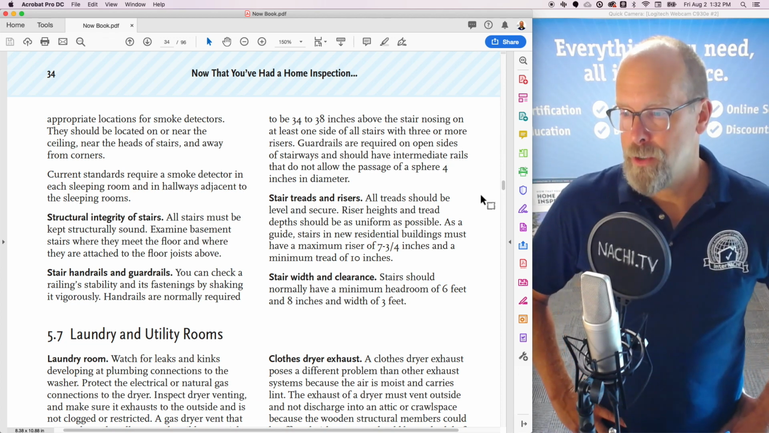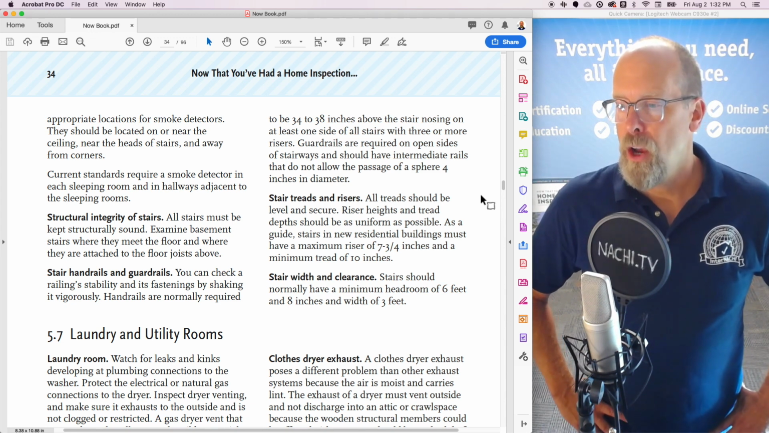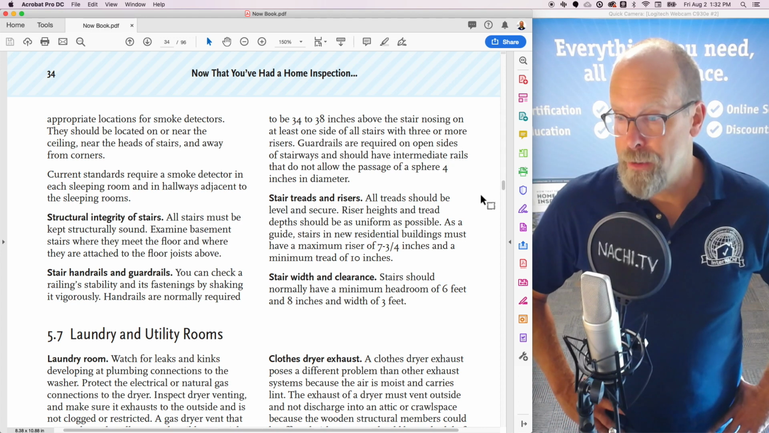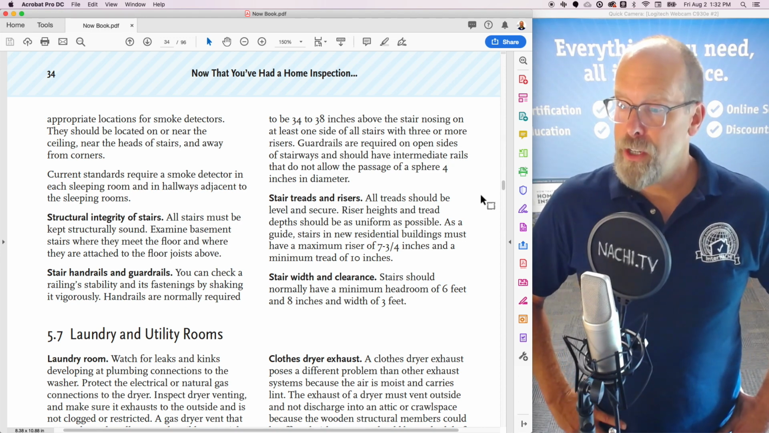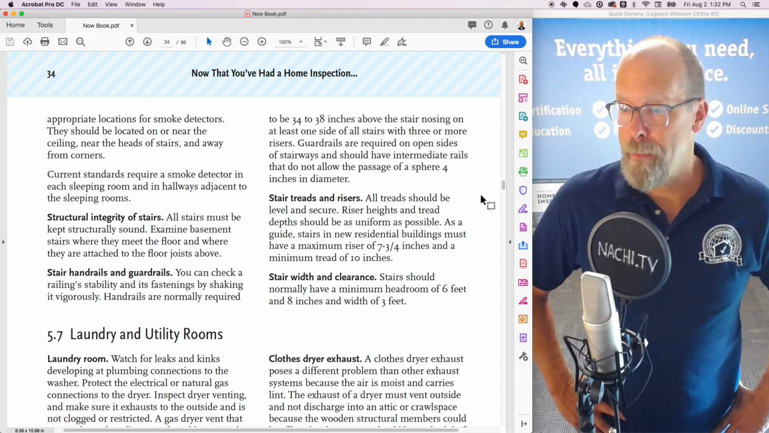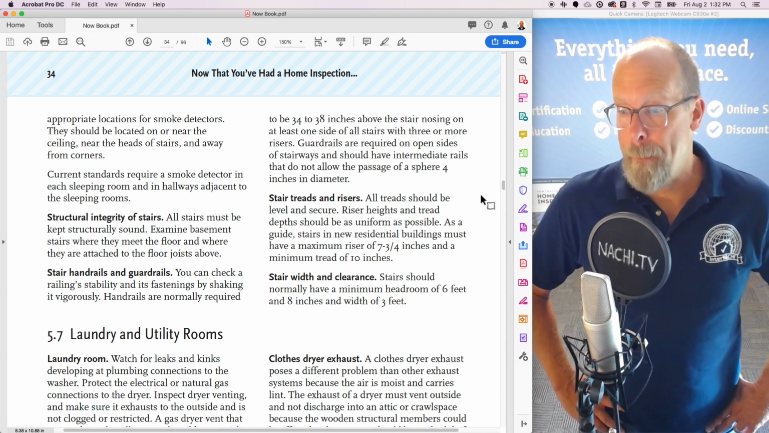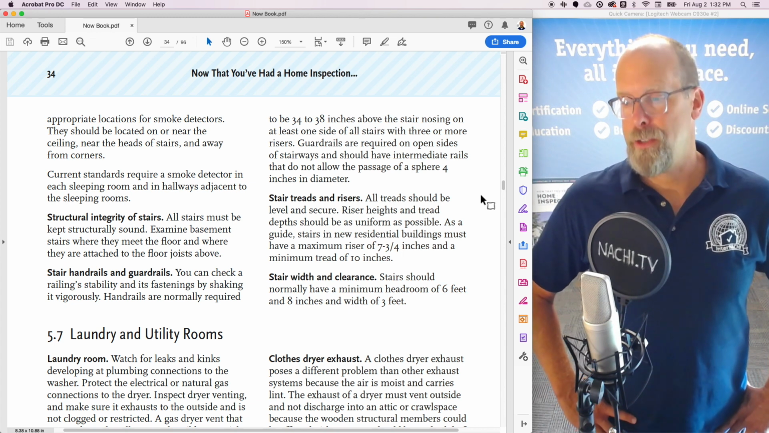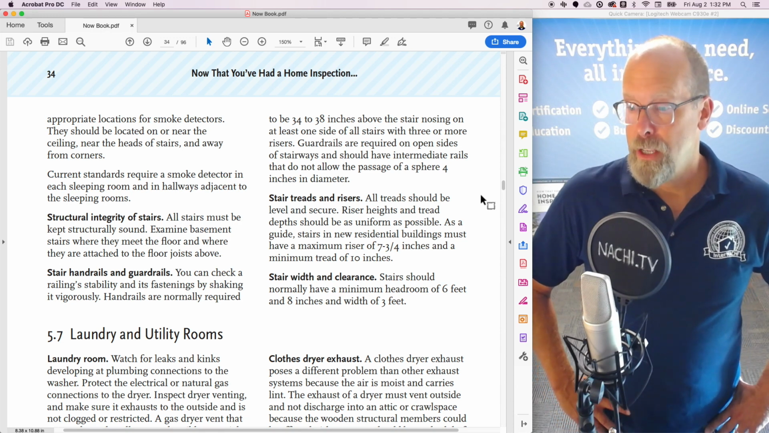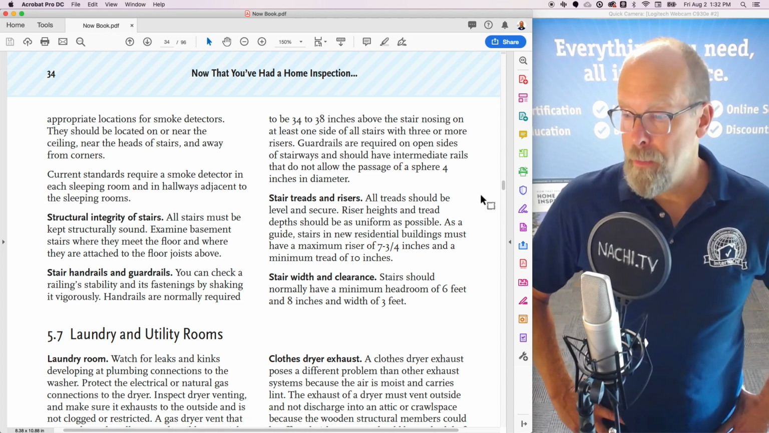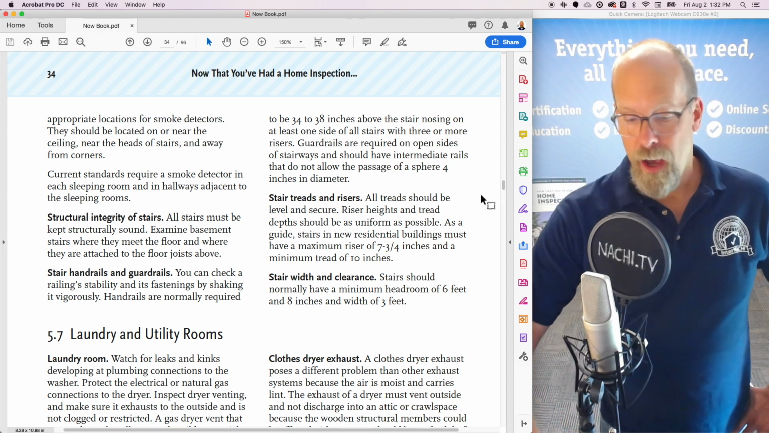Stair treads and risers. All treads should be level and secure. Riser heights and tread depths should be as uniform as possible. As a guide, stairs in new residential buildings must have a maximum riser of 7 3/4 inches and a minimum tread of 10 inches. Stair width and clearance. Stairs should normally have a minimum headroom of 6 feet 8 inches and a width of 3 feet.